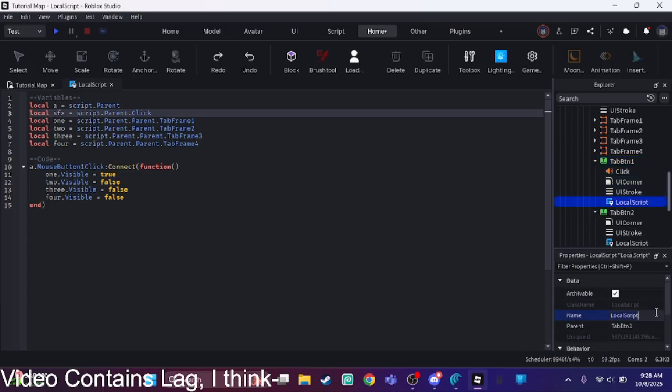Yeah, okay. So I'm gonna say tab button number 1 script, or no, let's just say code. Yeah. This helps me know where's where, because obviously who just wants local script everywhere. Code. And then tab button number 3 code. And lastly, tab button number 4 code. Oh my gosh, that was spelled horribly. Tab button number 4 code.